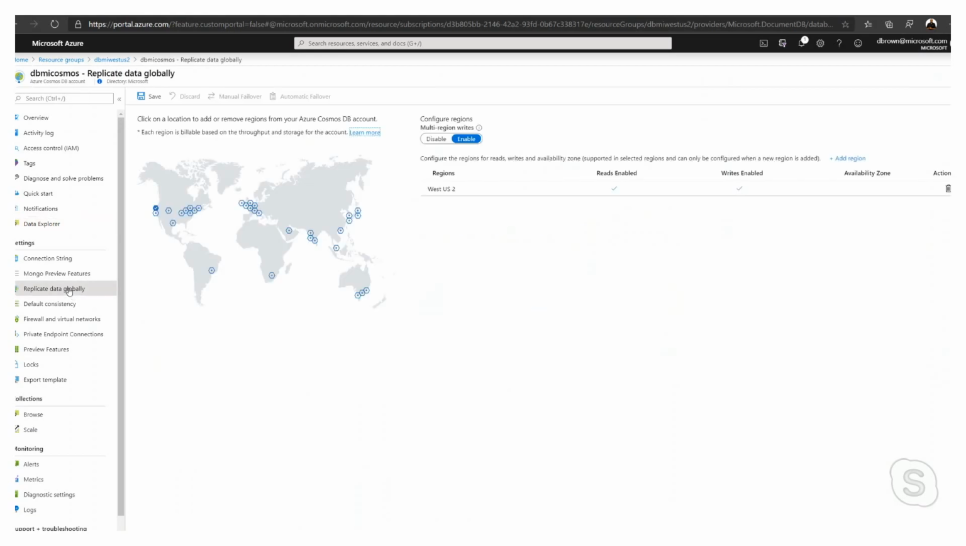One of them is the ability to replicate data globally. So what I can do is simply start clicking on different areas in the world where I might have customers and want to make sure that they have really quick access to my data. And these aren't just read-only, because I've actually enabled the multi-region writes, these are read-write regions.